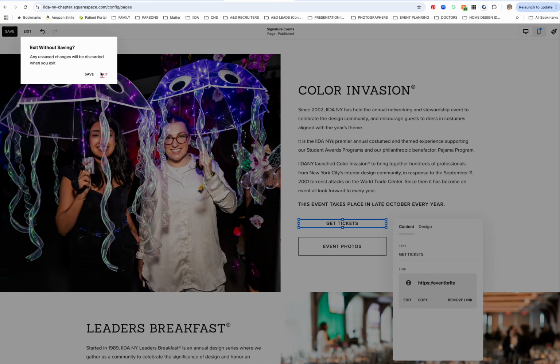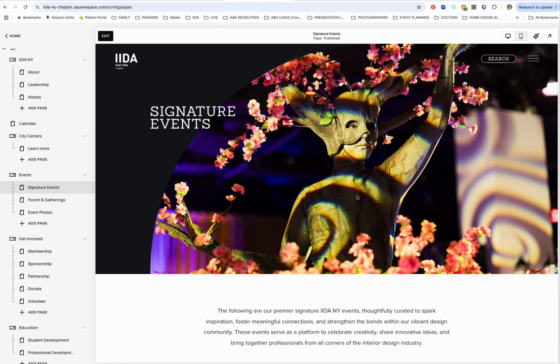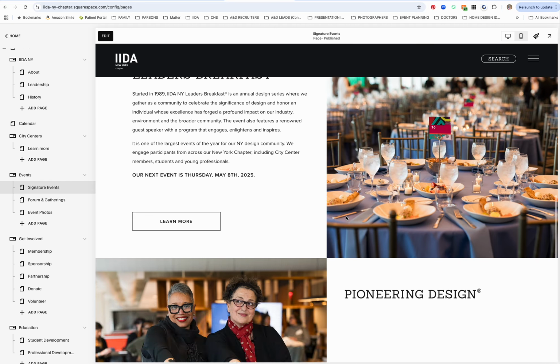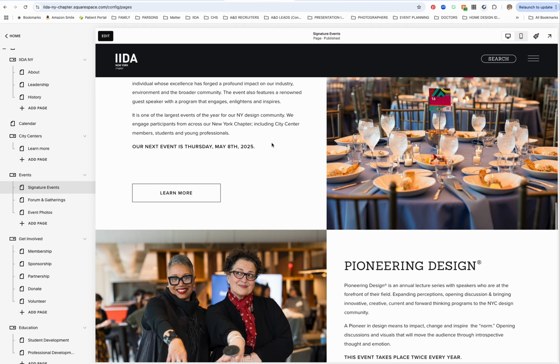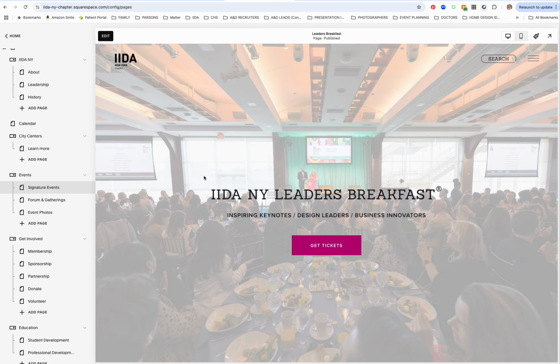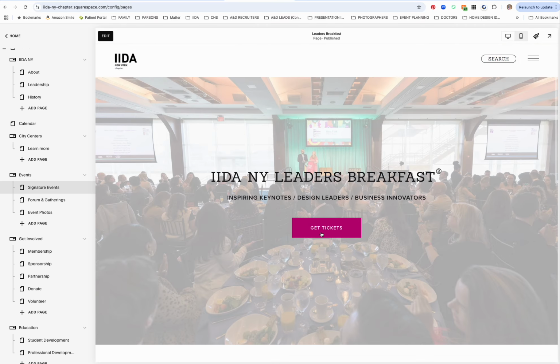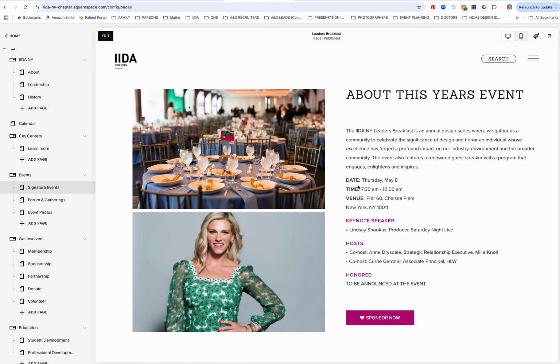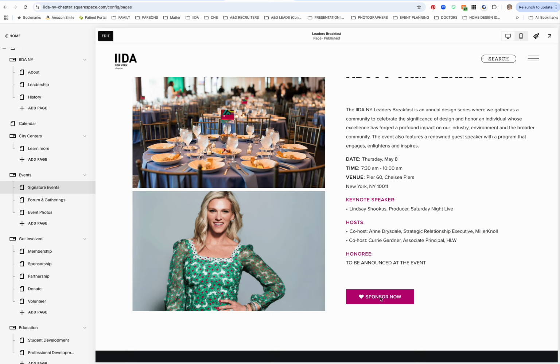So that's how you could change this up. You add things to it. For now, this button and this button take you to their individual page. So here's our leaders breakfast. Right now we have get tickets because it's an active live event. Down here is where some of the body would be. This is our little sponsor now button, which is a separate video on how to add these special sponsorship buttons.